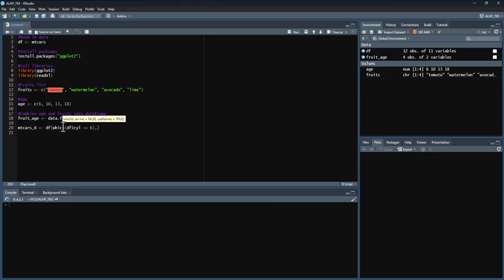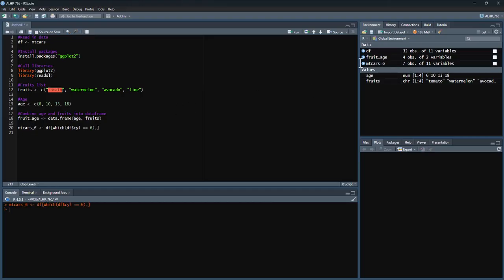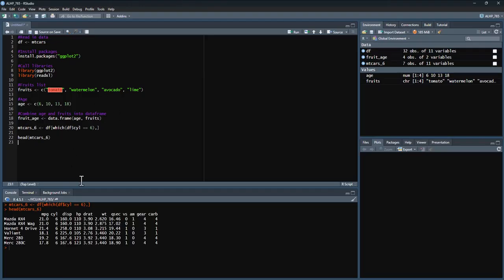So when I run this, I'm going to hit Control Enter there. I see my new object up here under data, so it's mtcars_6. Now I only have 7 observations, but I still have 11 variables. And we can use one of our new functions, and we can see down here, we still have all of our variables, but the only ones that we kept were the 6-cylinder cars.